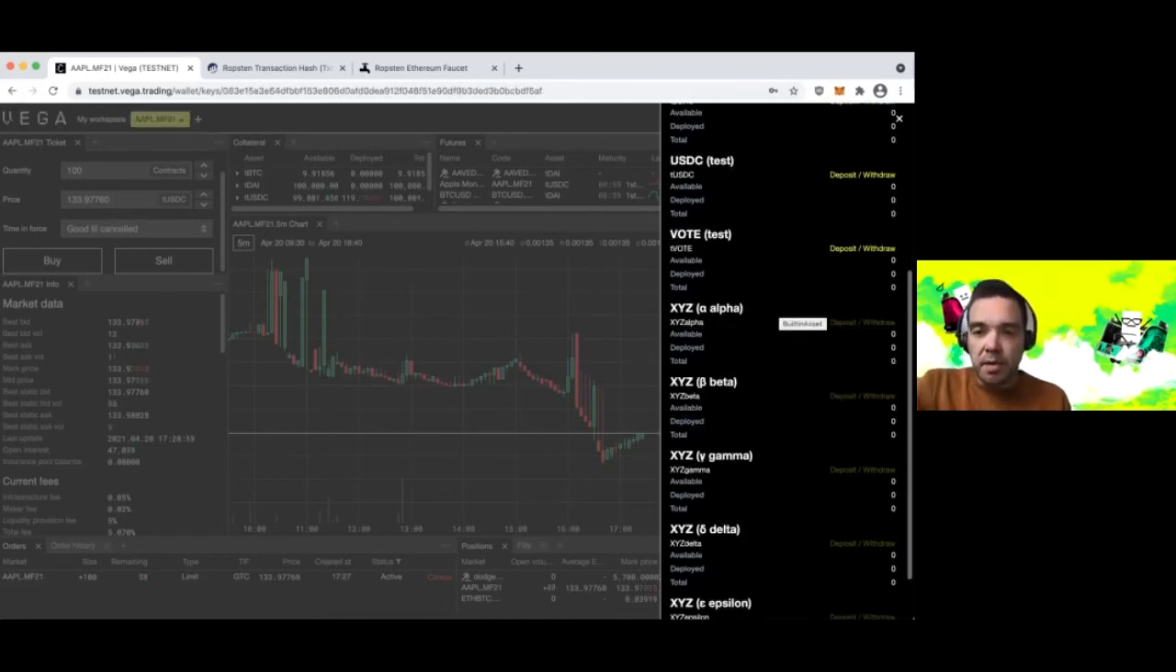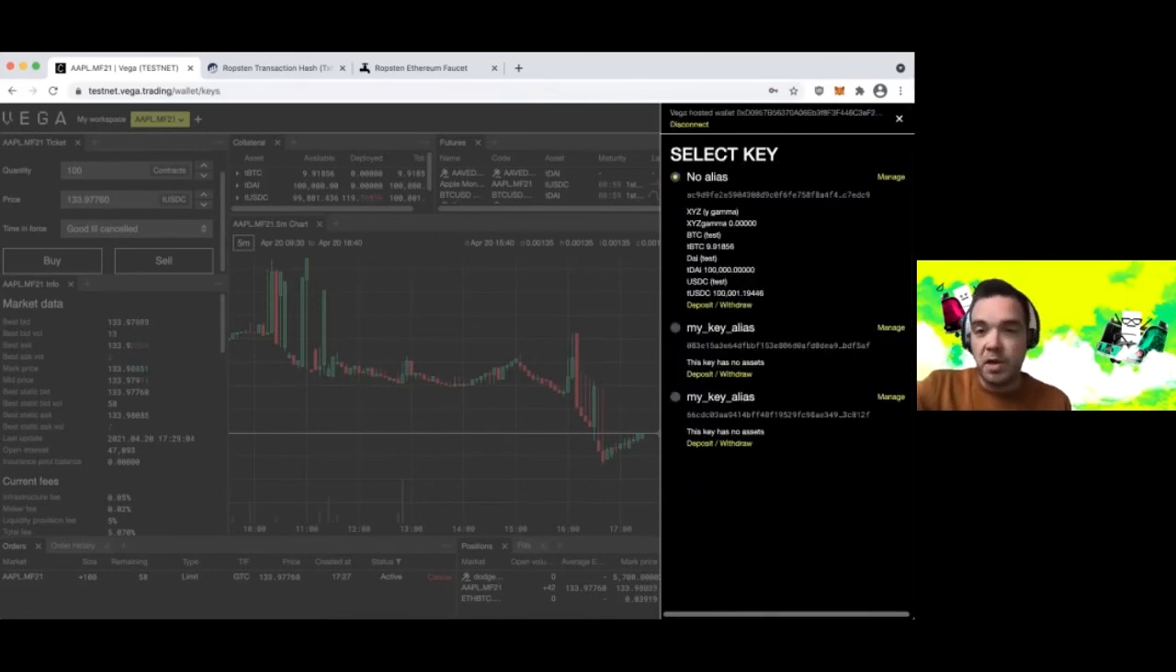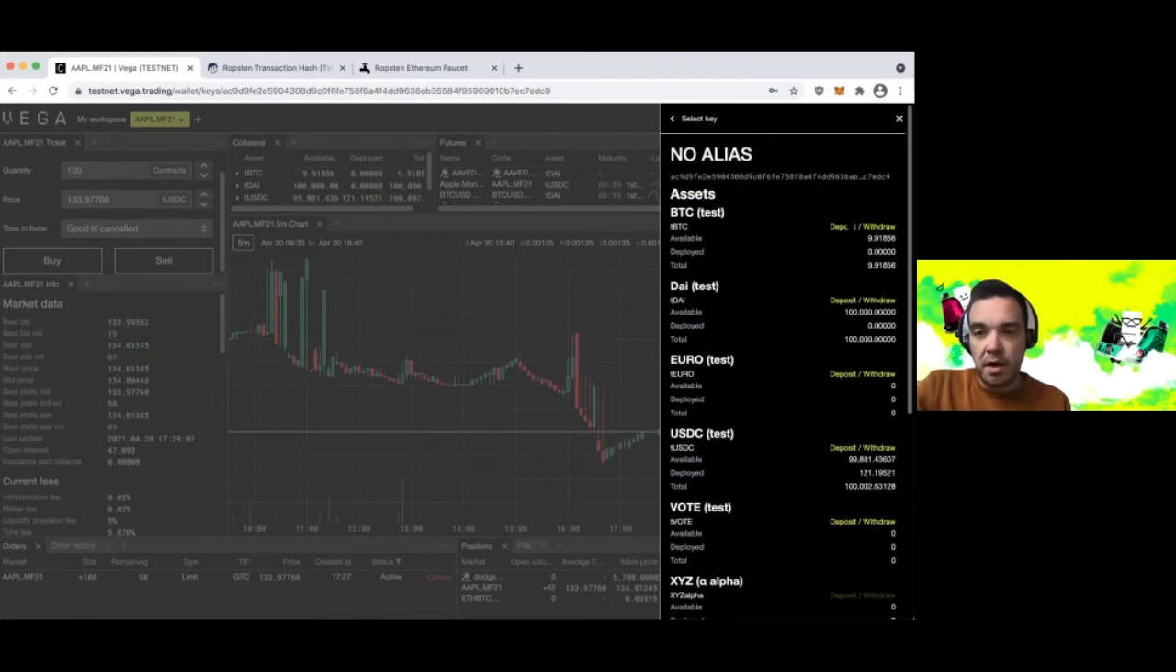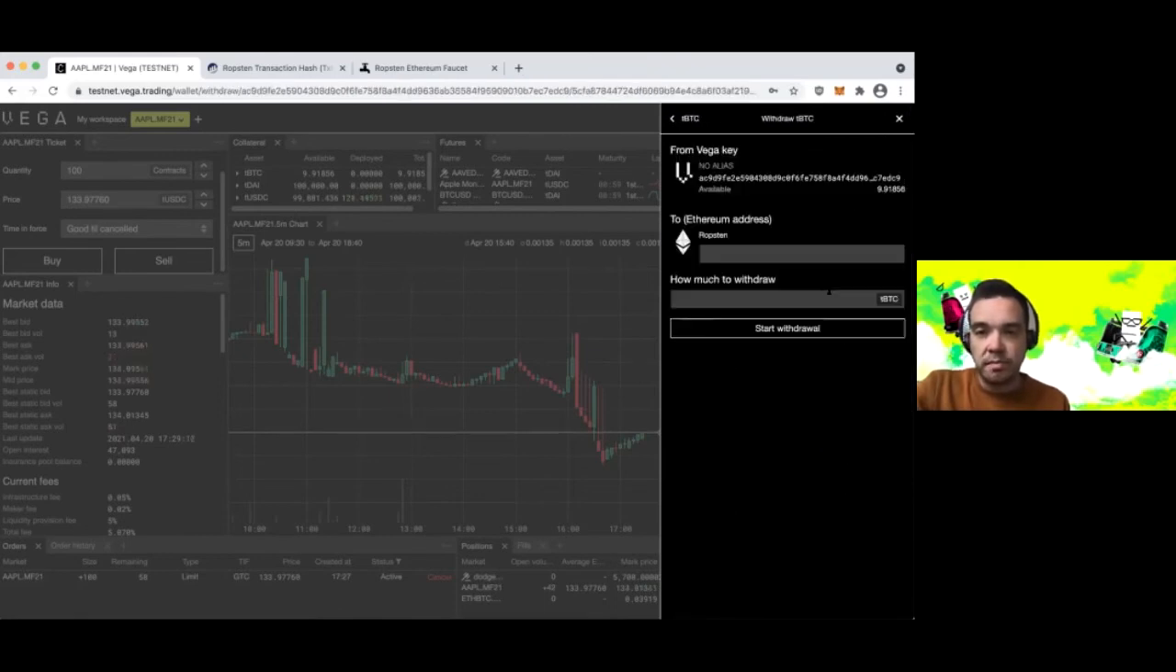So next up, we will try and do withdrawal, which is effectively the reverse of what I've just shown you. So if I go into TBTC, choose withdrawal, and now I need my Ropsten Ethereum address, which we had before. I'll just make sure that I've copied the correct address.